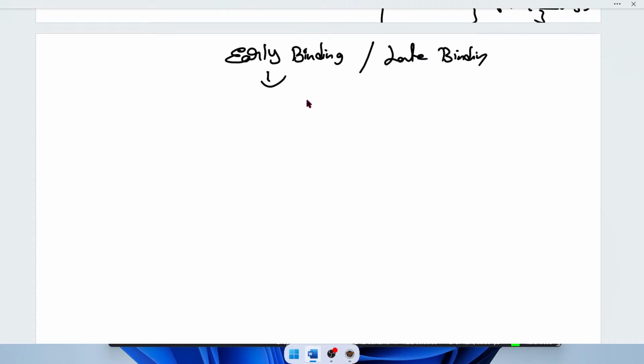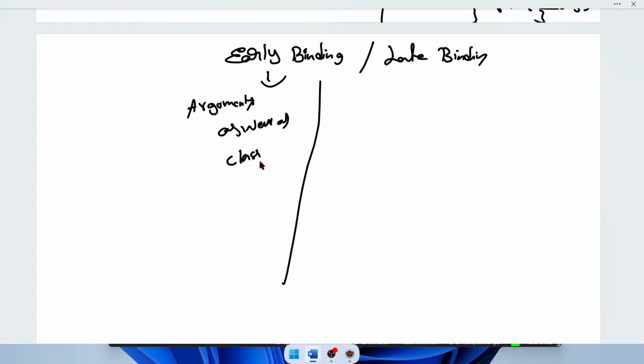How it will come, see here. First early binding, let me tell you early binding, okay? Comma, late binding. It will be done based on which, guys? Early binding is based on arguments, right? Based on arguments as well as class, okay?